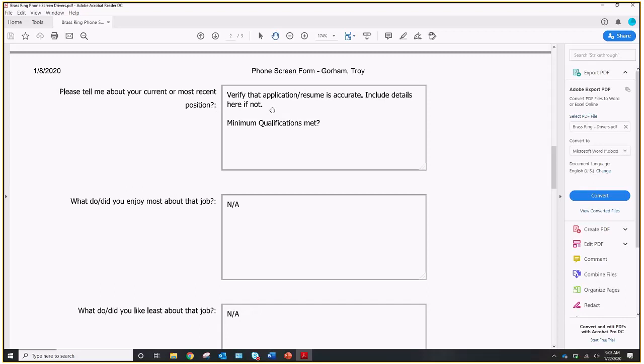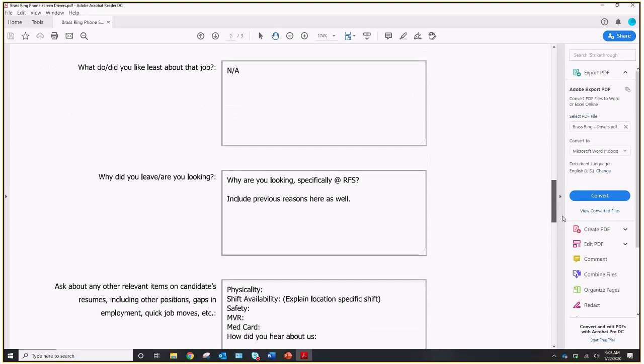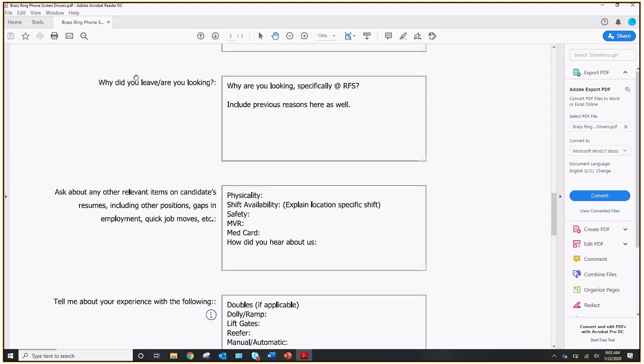It's going to be our first chance to make sure that the minimum qualifications are met. So we're going to put any kind of notations about that here. We're not going to ask about what they enjoyed or didn't enjoy about their last job, but why did you leave, or why are you looking? We did ask that question before on their previous experience. So we're going to put in this box their reasons for leaving jobs. And then, why are you looking specifically at RFS? Those details will be in this box.